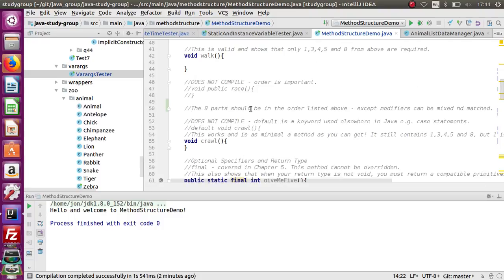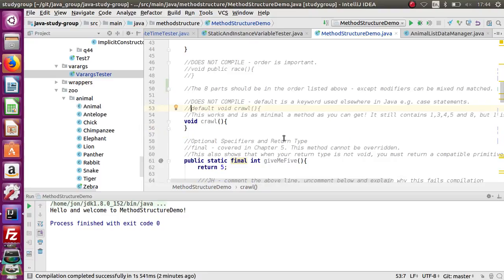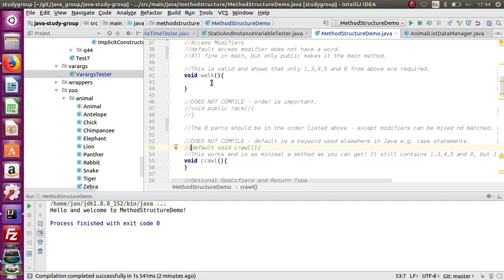And just to confirm, if we actually try to use the default keyword as a modifier, it doesn't work. If you want something to be default, you simply have to not have the access modifier at all. There's another very minimal one like that.